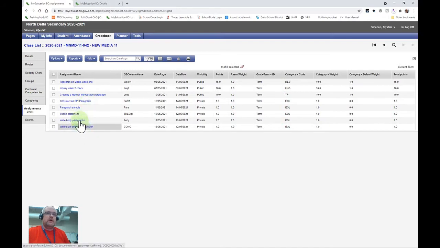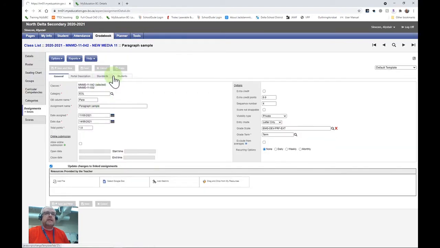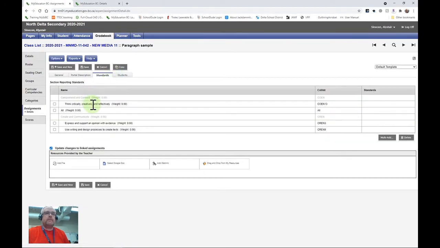So we're talking about constructing paragraphs, paragraph sample, thesis statement, writing body paragraphs, and writing an effective conclusion. Each of these assignments has standards attached to them, and they also have the all category attached. Okay? So that way we'll be able to see all of those things when we're there. I don't have to save here because I haven't made any changes.